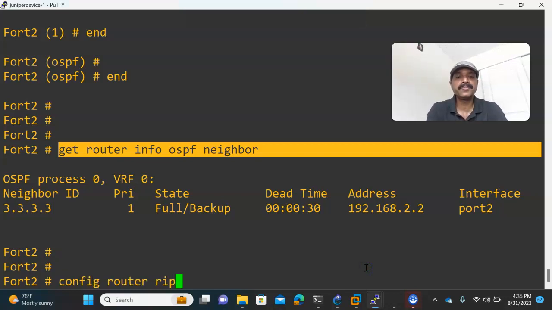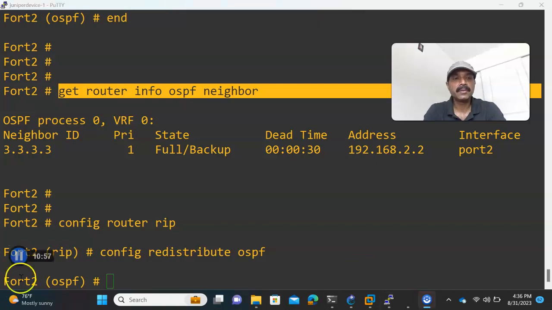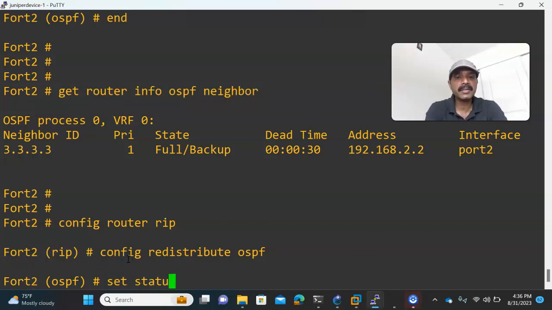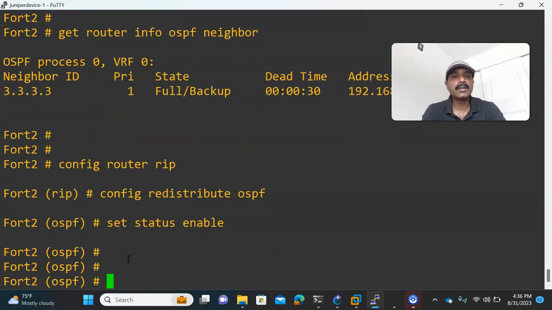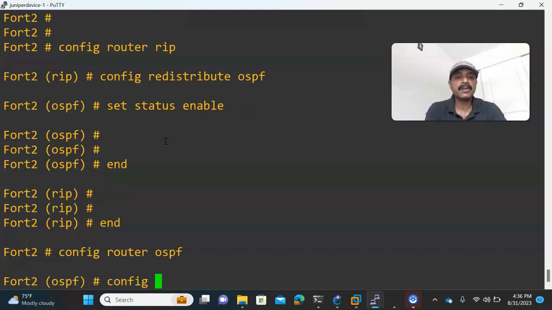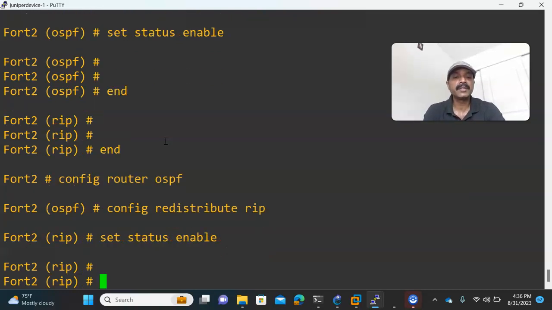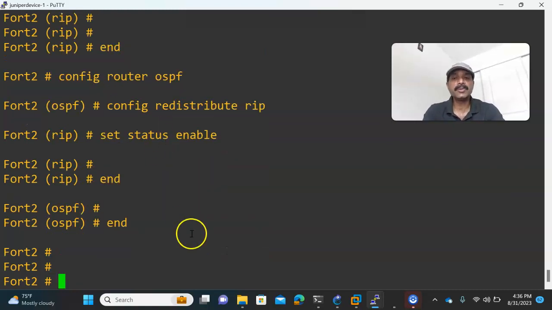Okay, so let us go to firewall 2 and enable the redistribution. Config router RIP, which is very simple, config router RIP and config redistribute OSPF. Then we have to enable it. The command is set status enable. Okay, so I enabled it. Now let us save the configuration. So I redistributed OSPF into RIP, and also go to config router OSPF. Now redistribute RIP, the same command, config redistribute RIP. Then we have to enable the redistribution. Set status enable. Okay, so now we are done with the redistribute configuration.